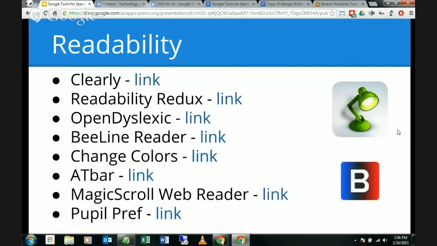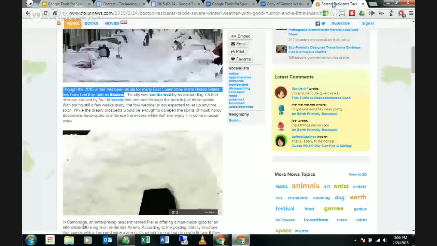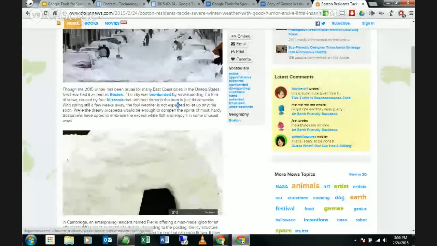So the next category we're going to touch on is readability. I kind of define this as just making it easier to not get distracted, to be able to see the information on a web page that's important and focus in on that. And so we're going to look at a number of these, and I'm going to go ahead and use Dogo News again for this example.